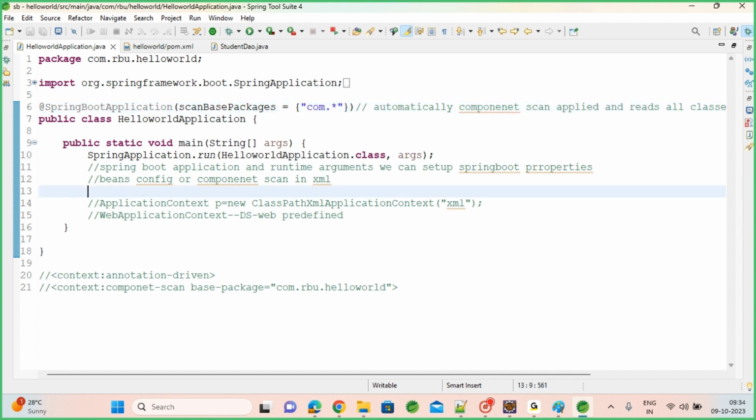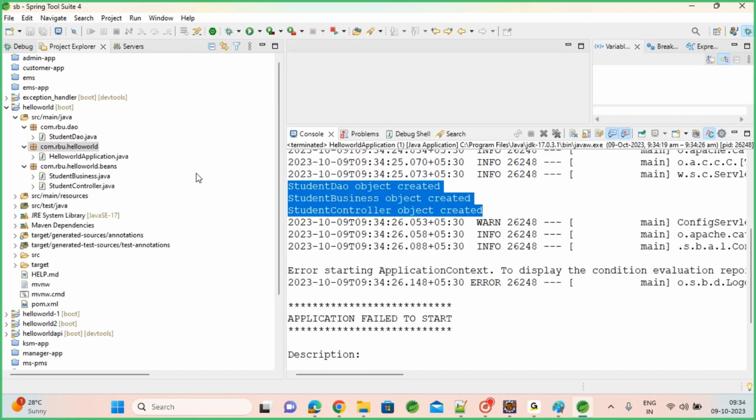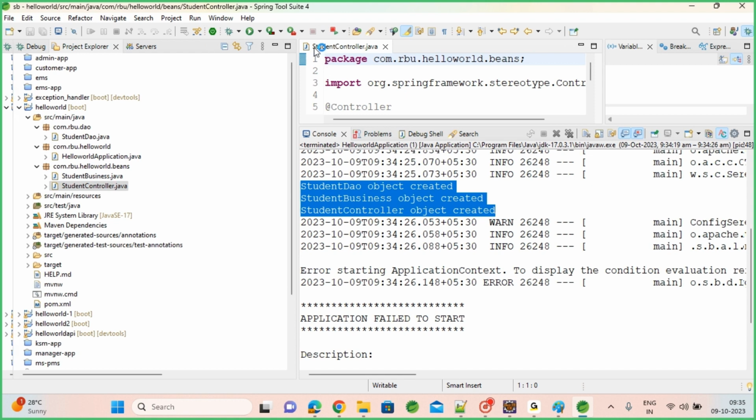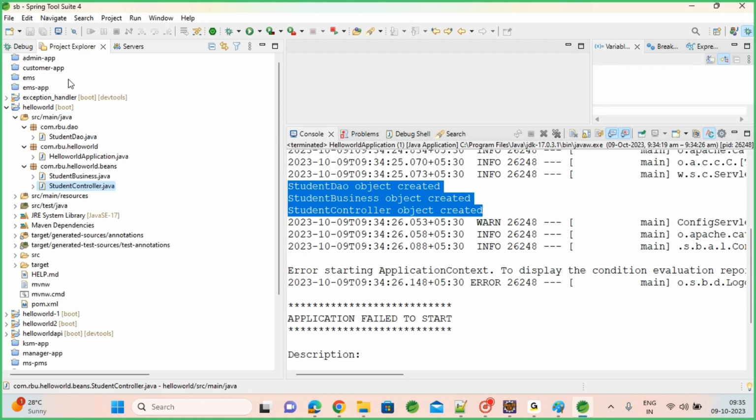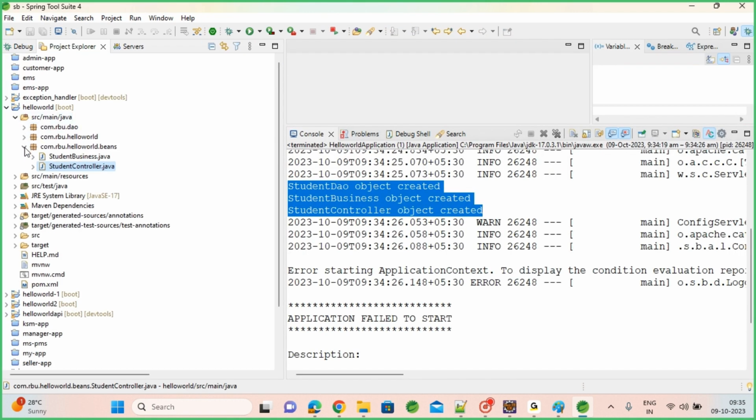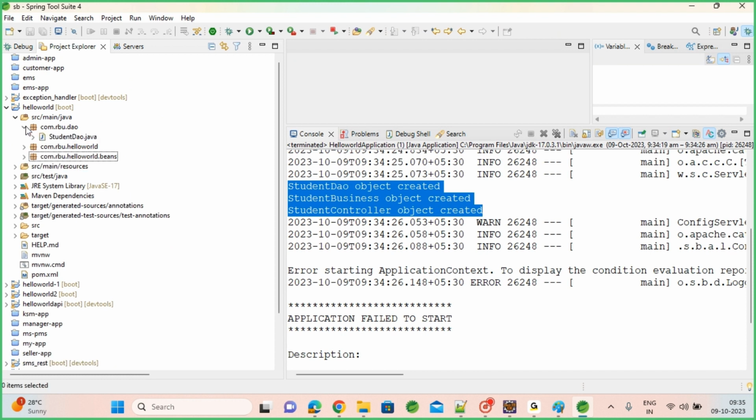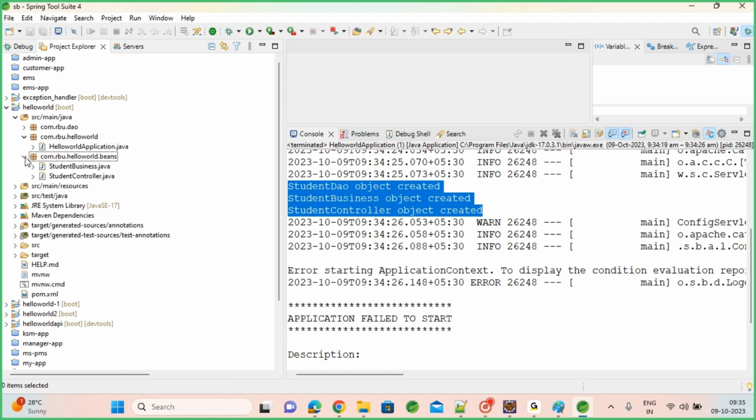Any doubt so far? So this is a simple project we can set up. Tomorrow we will see embedded servers, what all embedded servers we have, how to use Tomcat, how we can write REST controllers here, and how to do configurations and dependency injections. We'll go step by step. A lot of content we have to discuss. Okay, are we clear?